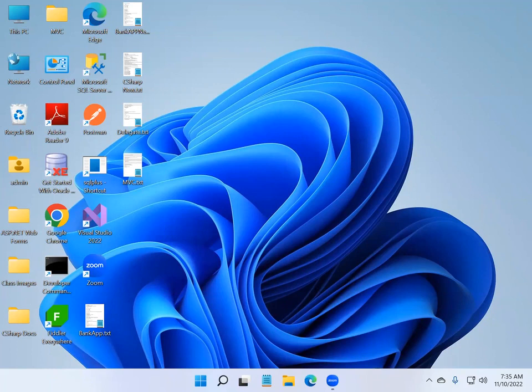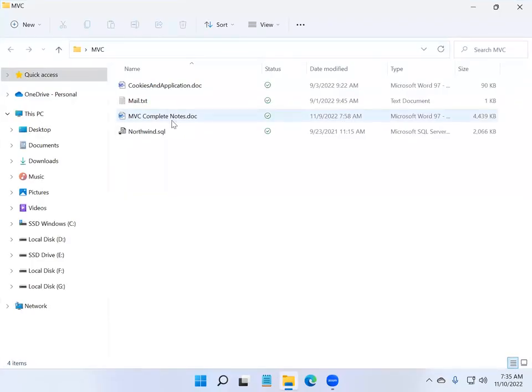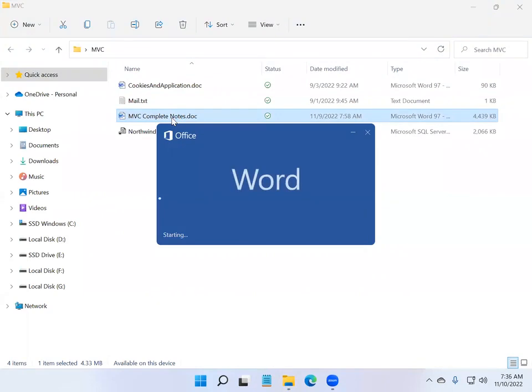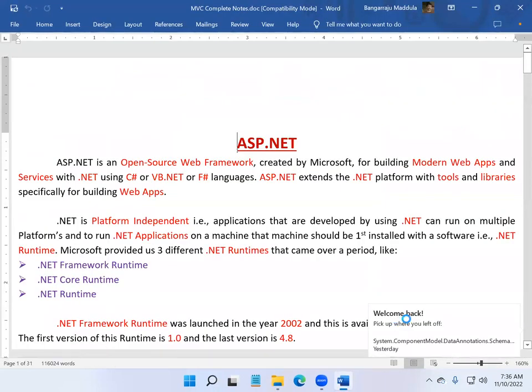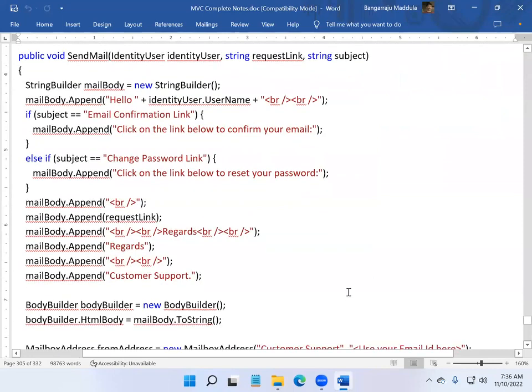What were we talking about in the last class? We were discussing how to configure Google authentication. Okay, we'll do it today. Google and Facebook, both things: how to register under Google and how to register under Facebook first. Both these two things we'll see today.